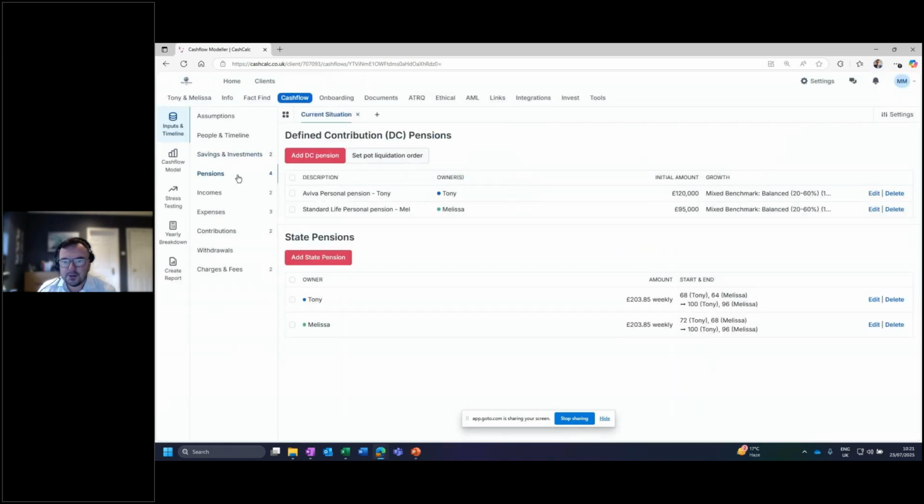Talking of pensions, we can see here we've got a few pensions added in. So we've got a few DC pensions or indeed just personal pensions within the top, as well as the state pension. So we've added state pension for Tony and Melissa. They're currently in their 40s, I should have mentioned. So they're well before receiving the state pension, but we do need to add it for forecasting purposes.